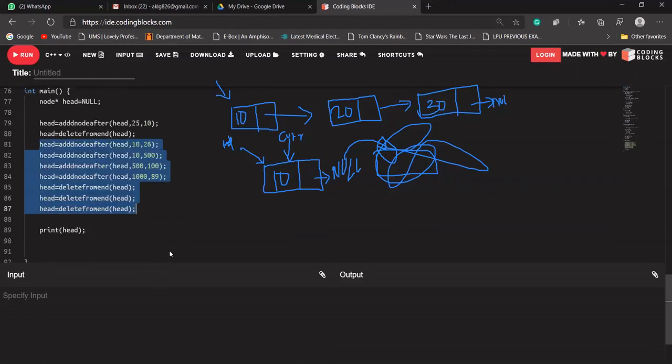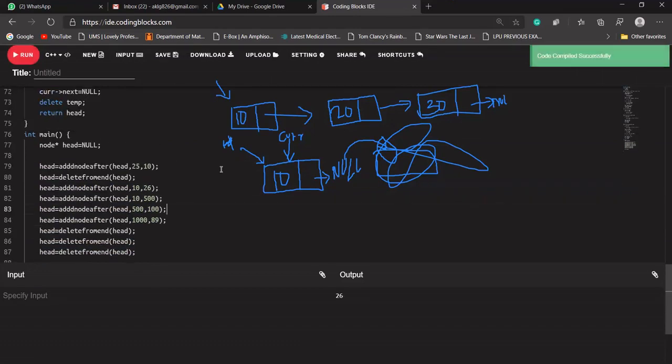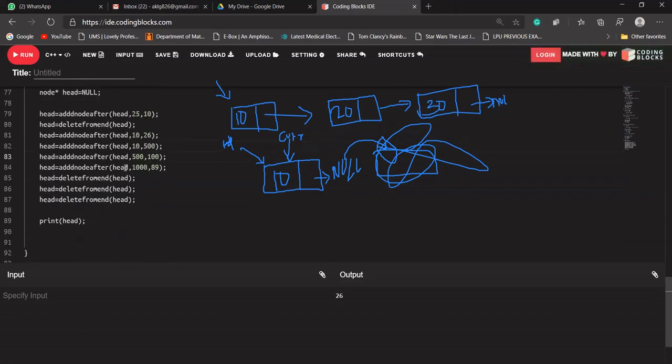Is anybody still having any doubt? Okay, our code is running fine. If anybody has different test cases, or thinks that for some test case it will not run fine, please type your test case so that I can run it and show you, so that we can check whether it works for that or not.